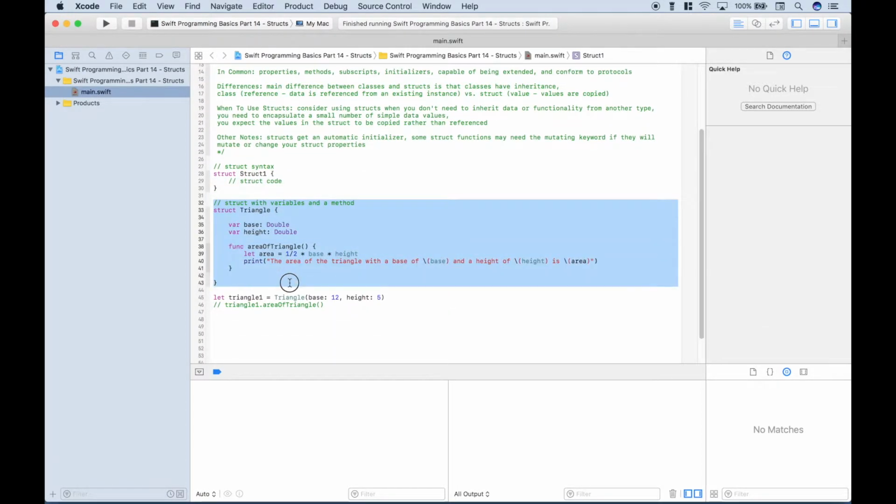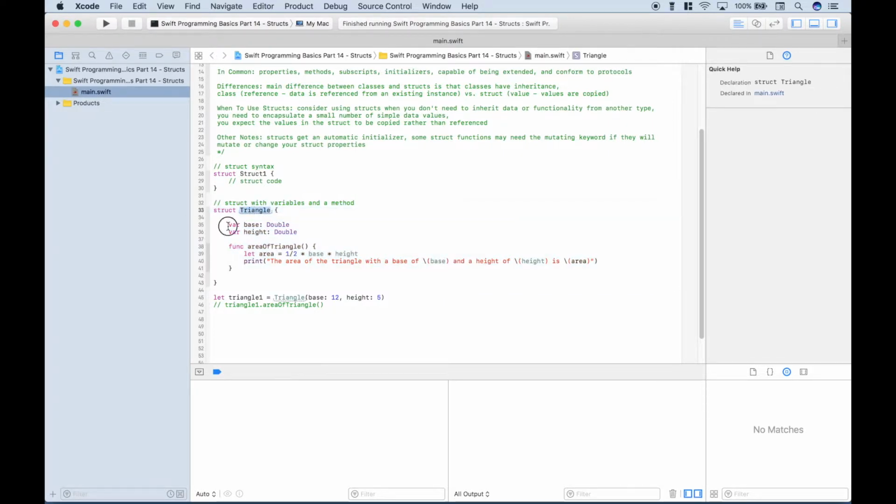So here we have a simple example of a struct. We have named it Triangle. We have created our variables of type Double. And this is what we were talking about earlier when we said that structs get an automatic initializer. So instead of using an init, like you may be familiar with in classes, when we create an instance of this struct, we will get an automatic initializer where we can designate our values here, but we'll get back to that here in just a second.